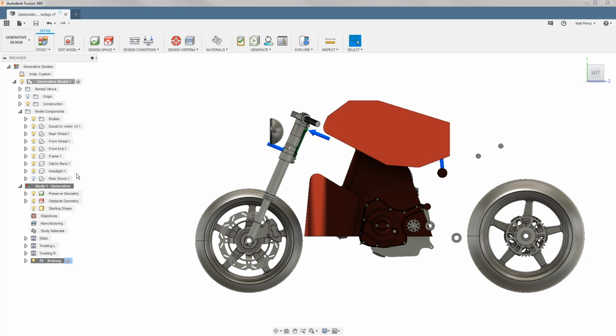Let's carry on with the file from our previous example and let's talk about solving a generative study. So far we've gone into edit the model and we've added some geometry for obstacles and we've looked at design conditions. We looked at constraints and loads. We set up our study in terms of the manufacturing method and design criteria. We applied a material and now we're ready to solve.